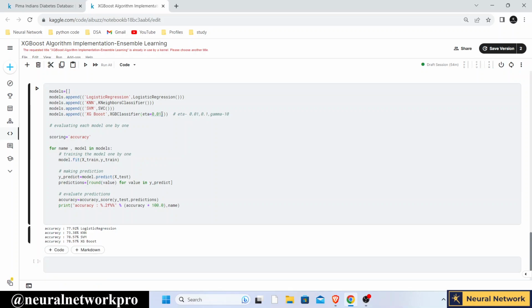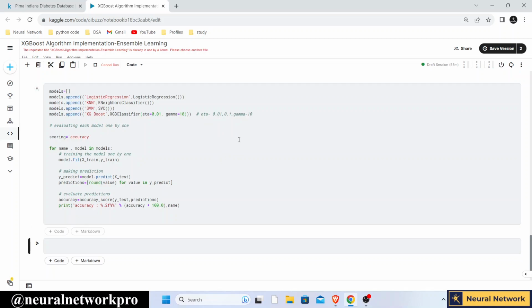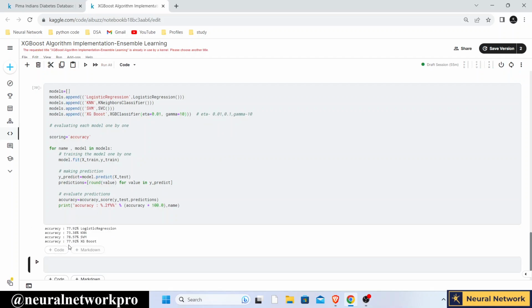In a similar way, we can also add the gamma parameter. By default the gamma value is 0. So let's start with 10. Okay, now it is 77%. In this way, we can tune various hyperparameters of XGBoost. There are various parameters, and we can tune them as per the business case and check the accuracy.